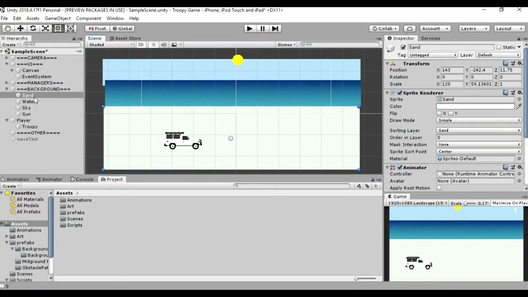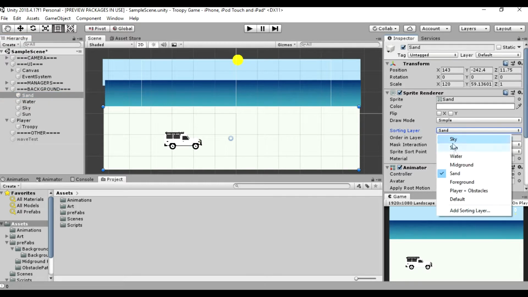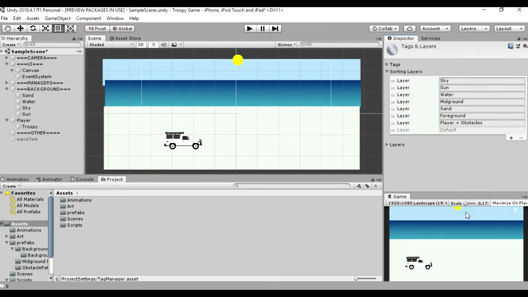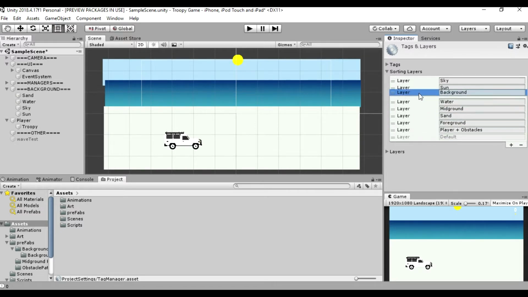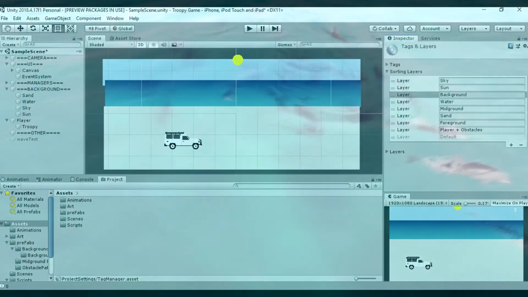In Unity, we can set and use different sorting layers to render objects and images in the correct order. So I went ahead and added in these sorting layers. The layers are sorted in a list and rendered top to bottom. For example, the top layer is the sky and will be rendered first, meaning every other layer will be rendered on top of it. The last layer is the player and obstacle layer. This ensures that the Troopy and Kangaroos always appear on top.